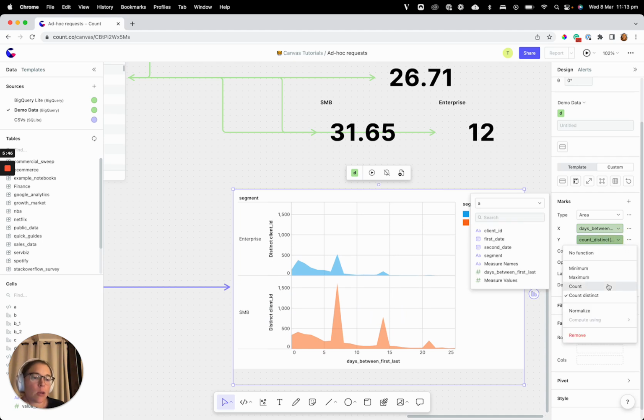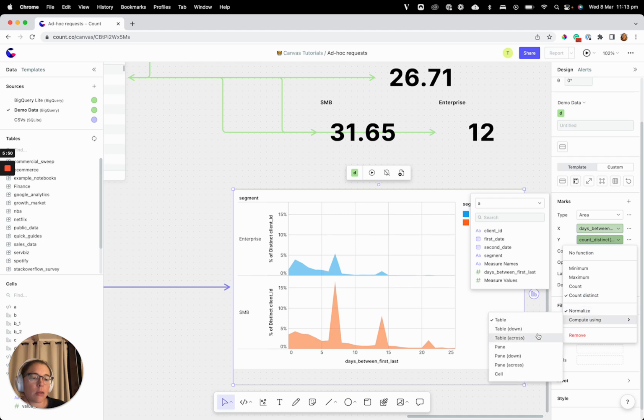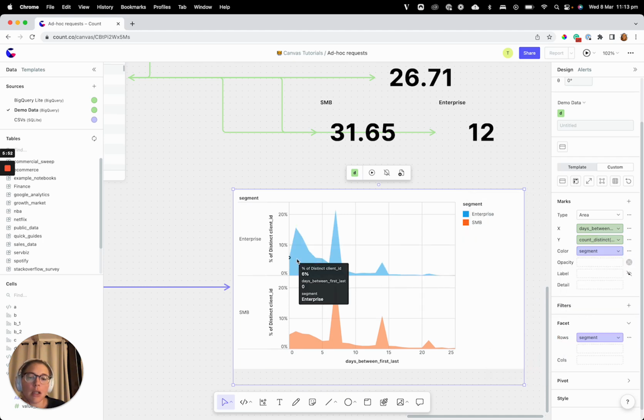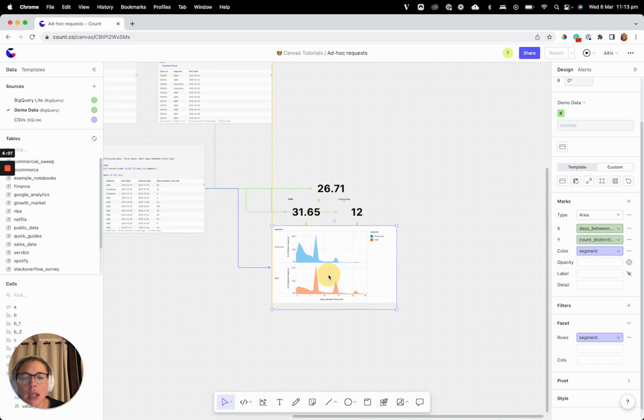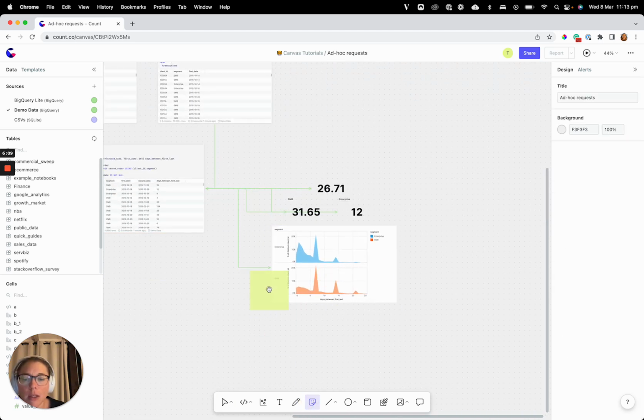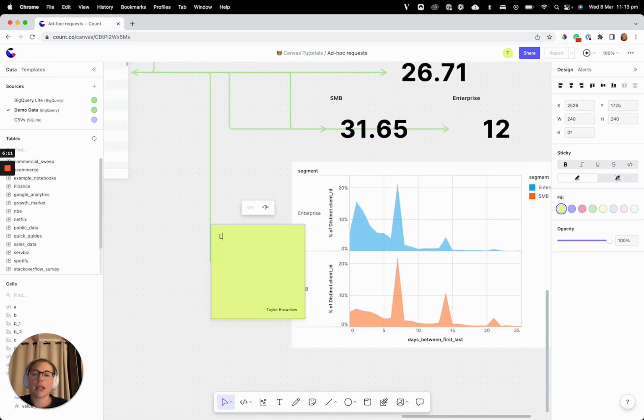So one of the things we can do is normalize this. I'm just going to normalize this, and I'll do pane across. Okay, so now we've got percentages here, and this is a slightly different story now. We've got this jump here for enterprise people at around 1 day between orders that the SMB people don't have. So that's pretty interesting. I'm probably going to call this out and say, looks interesting.